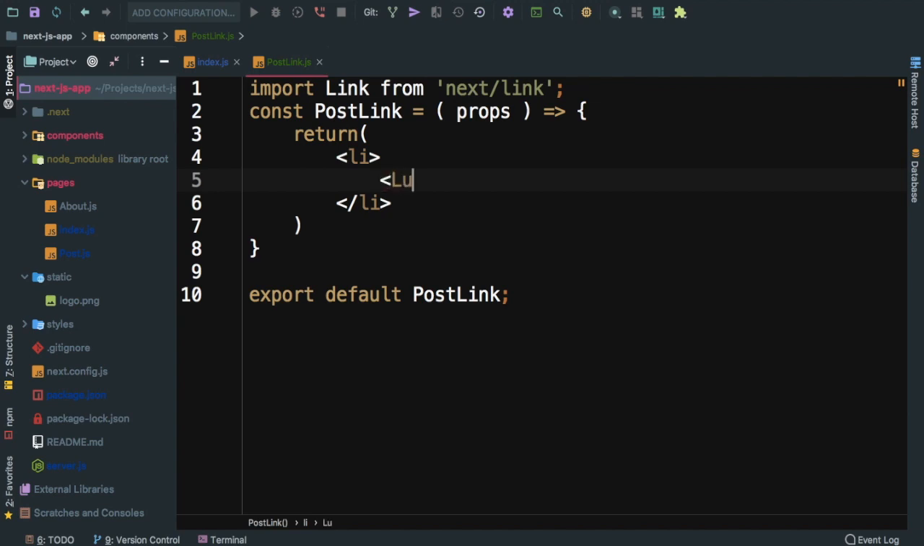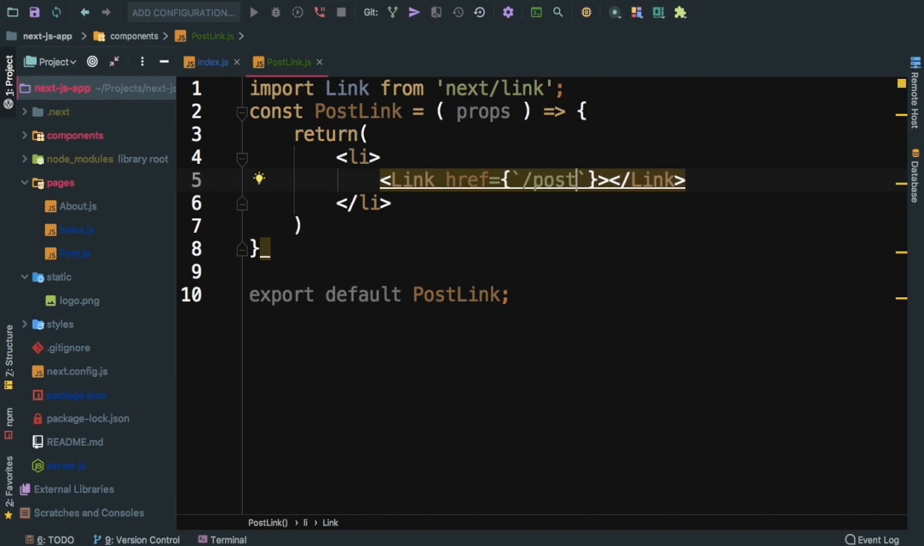I've already explained what this does in my previous videos. And link takes an href. So for single post, let's say that our single post will be available at /post, and then we can get the ID. So we'll say ID, and we can get that information from props.id. So we will pass the ID inside of the props later on.